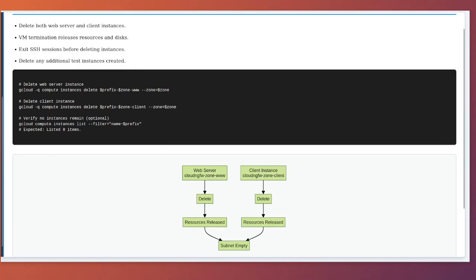Deleting compute instances. With the load balancer removed, we now delete the compute instances. We remove both the web server and the client instance we created for testing. The first command deletes the web server instance using gcloud compute instances delete with the quiet flag. The instance name is composed of prefix, zone, and www. The zone flag specifies where the instance runs. When this command executes, Google Cloud terminates the virtual machine, releases its resources, and removes the associated disks.